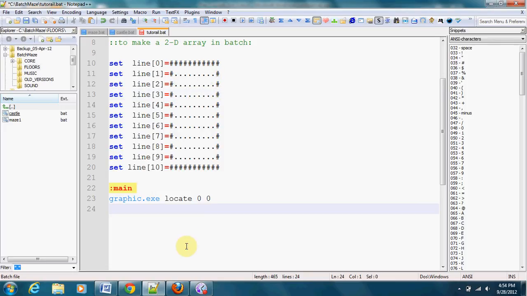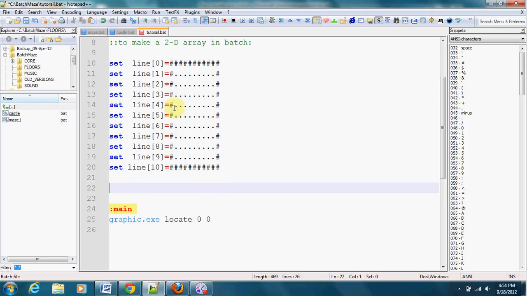We also need to set the position. Why don't we start in the middle? That would be 5, 5. Set position.x equals 5. Set position.y equals 5.